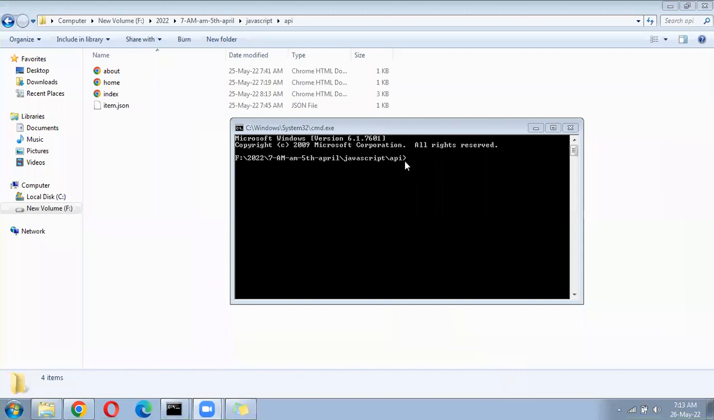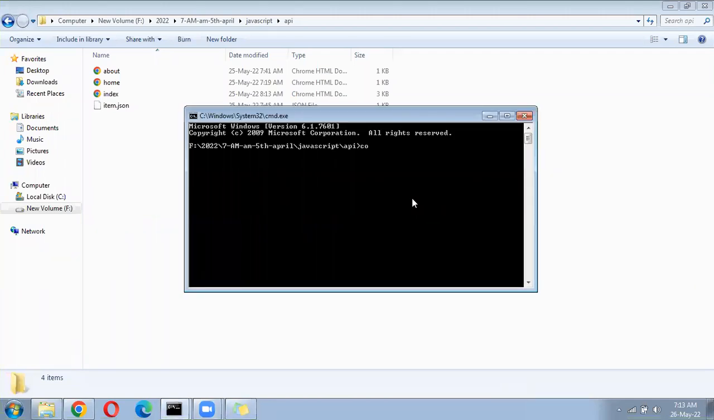After opening CMD, we can write there code space dot enter. VS Code will get open.